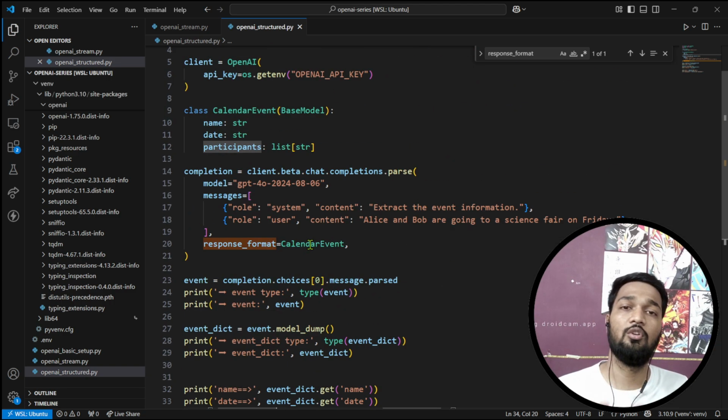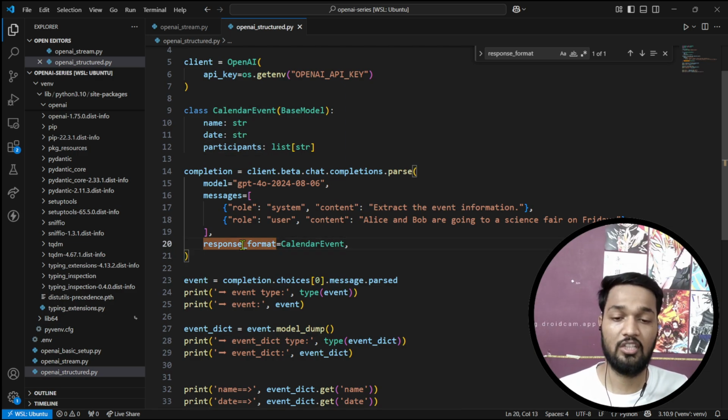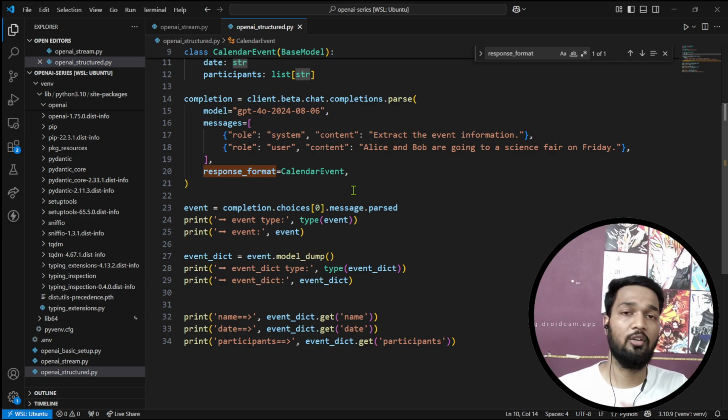So this is how you can use the structured output, response format, to get the response into a particular format. Now using this format, you can send it anywhere you want, and that's it for the structured output.